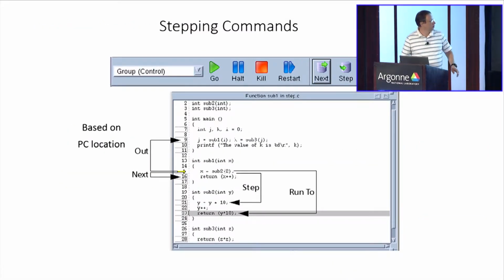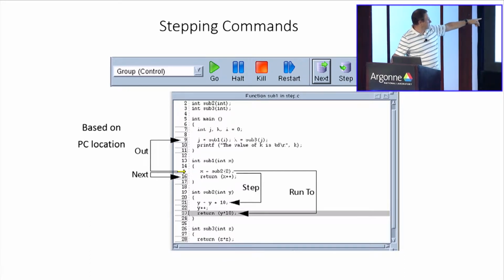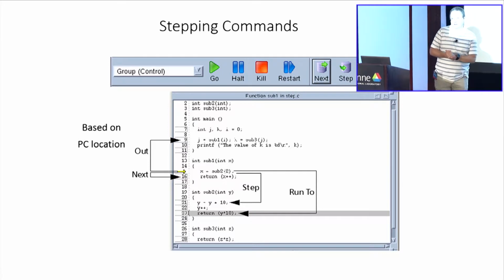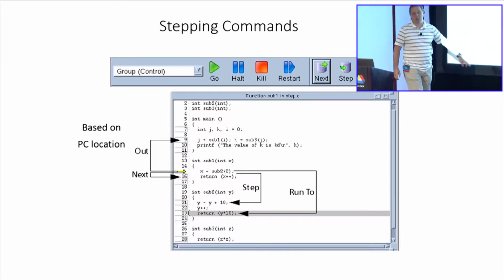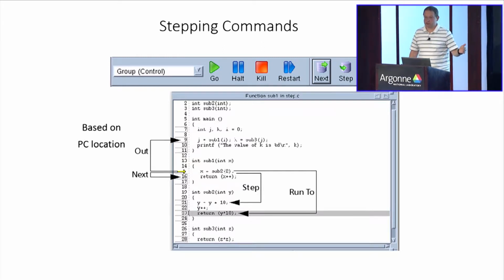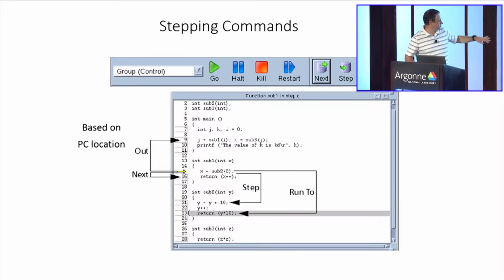Stepping commands, and I'm spending time here because you can have a focus. You can control one thread, you can control one process, and you can control the whole group. You can select a custom group and do it. Step means you go to the next instruction, basically the next source line, and next goes over. What is also quite unique to TotalView is you can select a line without even setting a breakpoint and just run to this line. So you don't need to set a breakpoint.